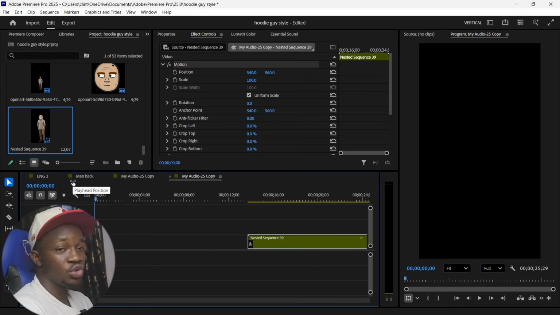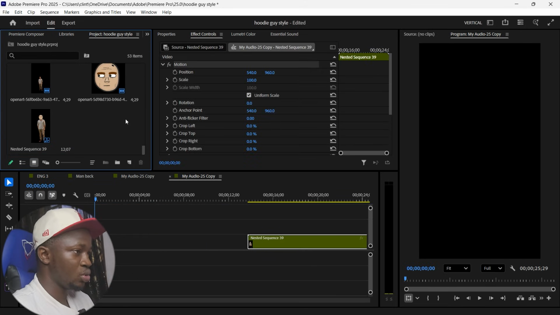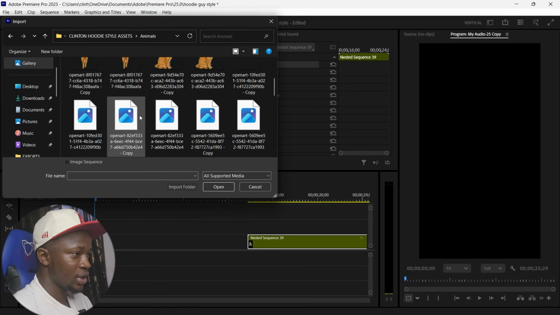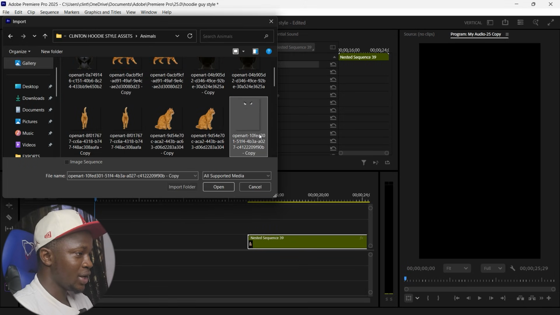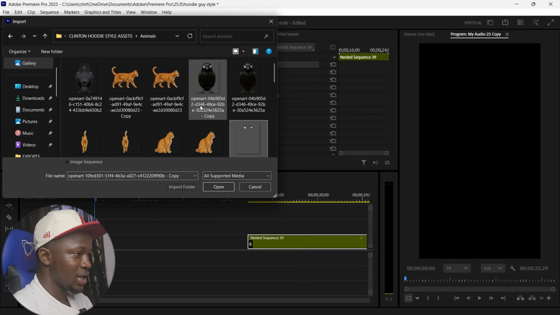And if we want to do something similar with the animals, you can just press Ctrl I, import animals, and you see there are some animals here that you can use. Here are the eyes of the animal. Let's say I import this guy.